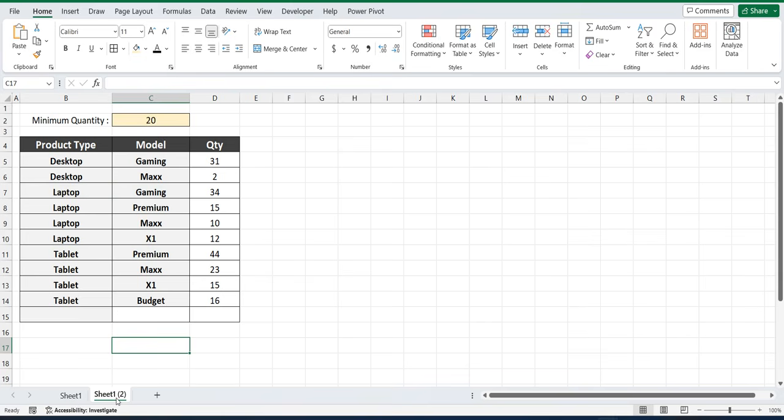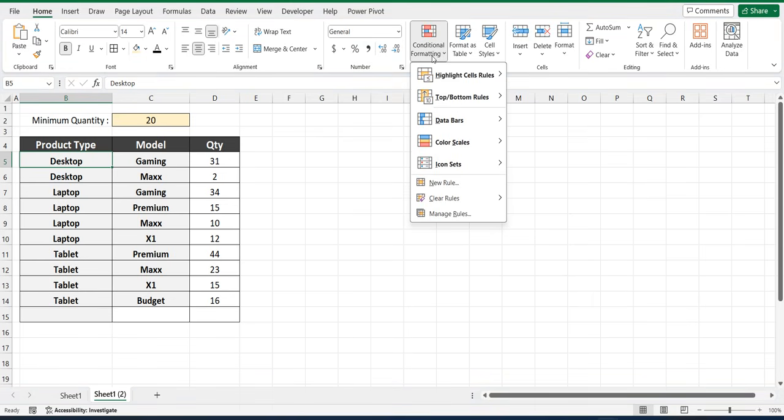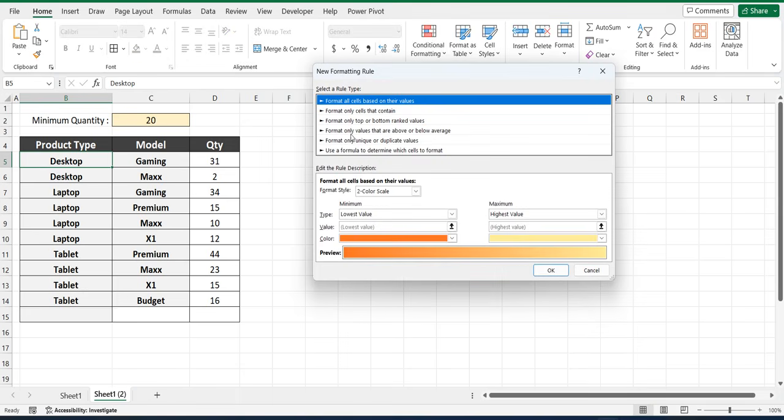So I've just clicked on a new sheet, and what I'm going to do is select one particular cell, cell B5. I'm going to go up to the ribbon, go to Home, go over to Conditional Formatting, and then go down to New Rule. There's a pop-up that appears. I'm going to go to the bottom of the list and choose use a formula to determine which cells to format.